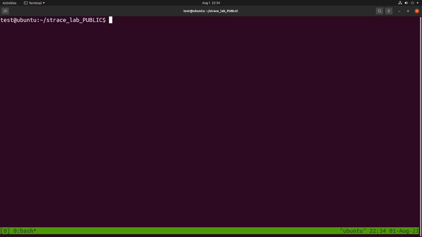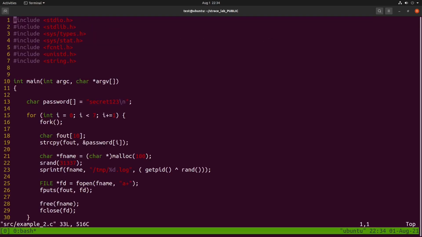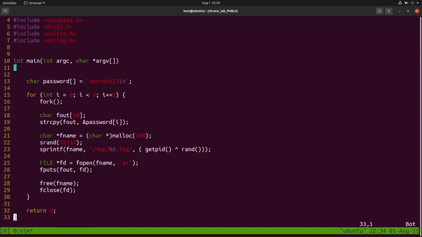So I'm going to open up example 2. If we look here, we have a password of secret123, and we loop through and fork several times. Each time we fork, we copy that password over, do a little bit of malloc, create a log file, and write a little bit of data to that log file. Nothing super crazy, but this ends up creating a bunch of child processes, which is pretty good for the little contrived example that we're working with here.